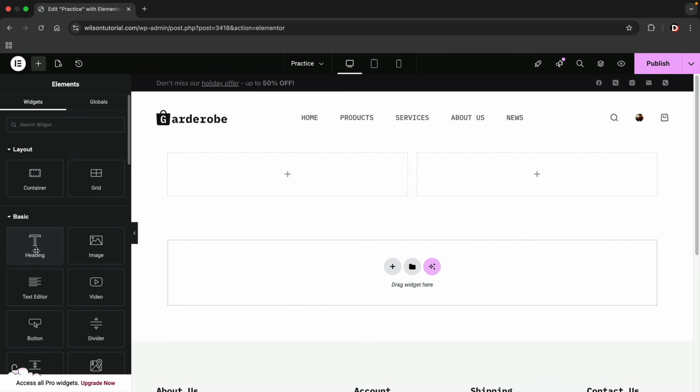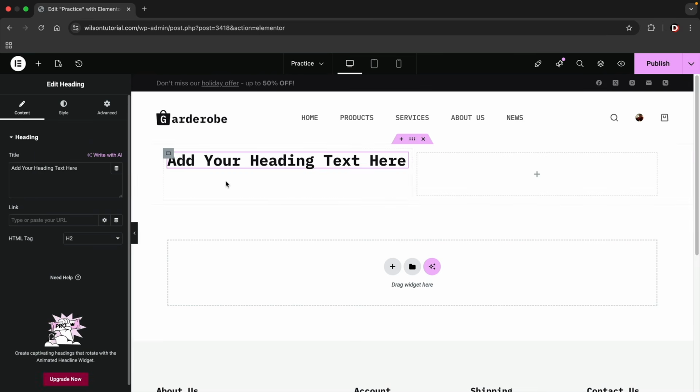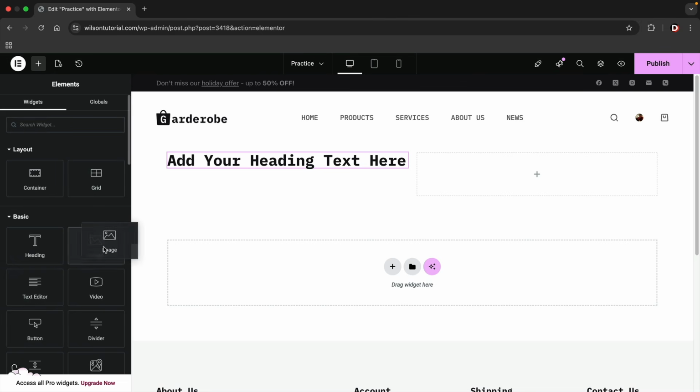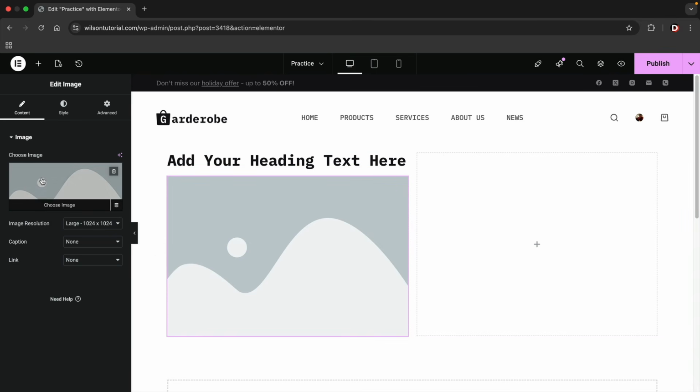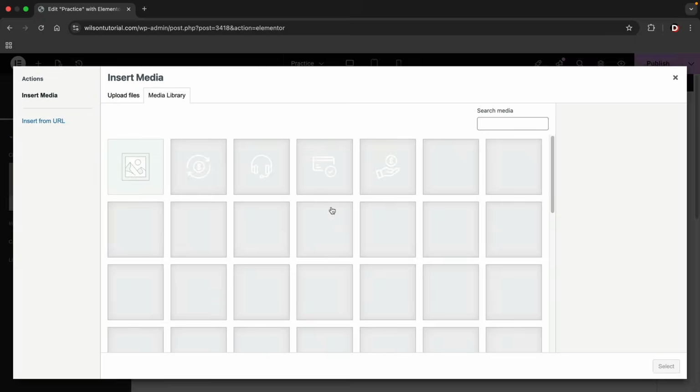So now let's go ahead and just drag in some elements. So here we have the heading. Okay. Here I'll click on the add element again. Then I'll throw in an image, right? Throw in an image right here. Okay. Now, if you want to change the image right here, you'll select choose image, and then you can select an image.